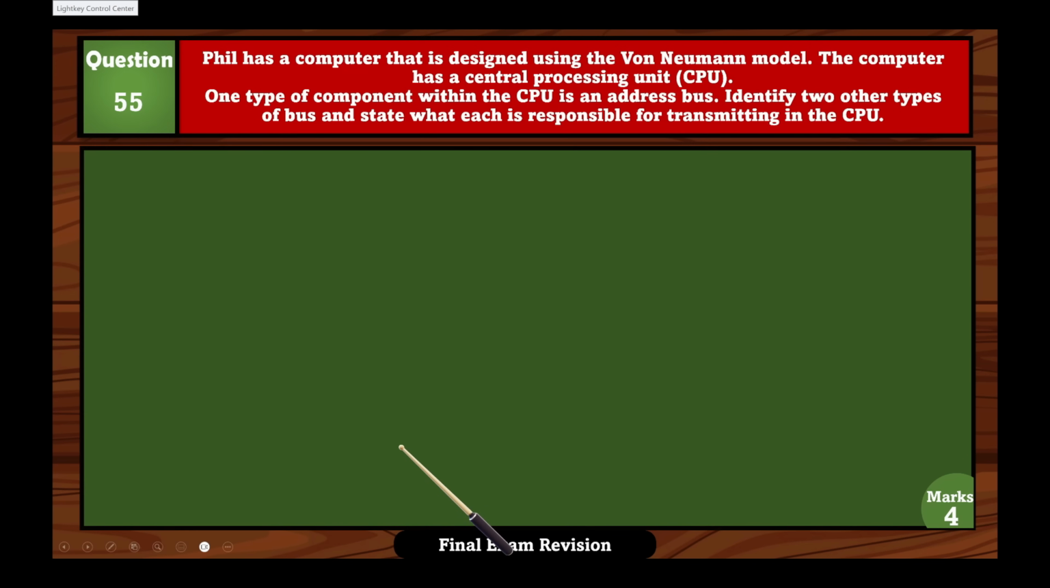Question number 55. Phil has a computer that is designed using the von Neumann model. The computer has a CPU. One type of component within the CPU is an address bus. Identify two other types of bus and state what each is responsible for transmitting in the CPU. So, can you comment the names of the buses in the comment?